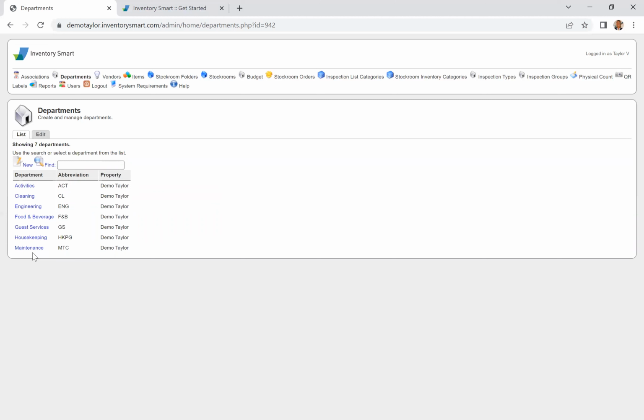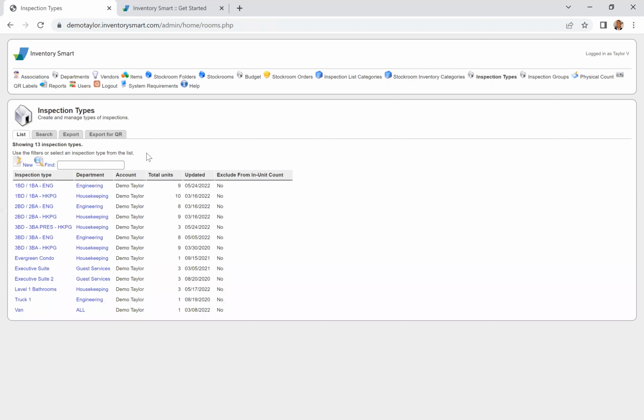So Inventory Smart allows you to separate your inspections and their associated pick lists and restock lists by departments. So one department is required, like I mentioned, when creating an inspection type. So let me just quickly show you this under our Inspection Types tab here. You'll notice if you're using inspections, you'll have a list of your inspection types built out, and then you'll also see here the associated department. So if you're not using departments, you'll probably have something similar to this, all titled department.